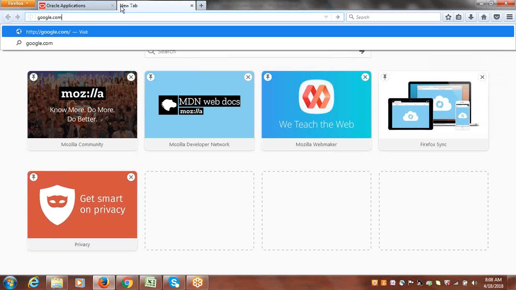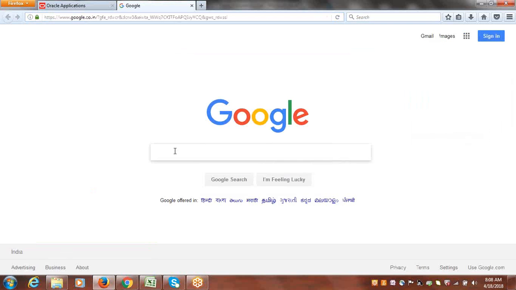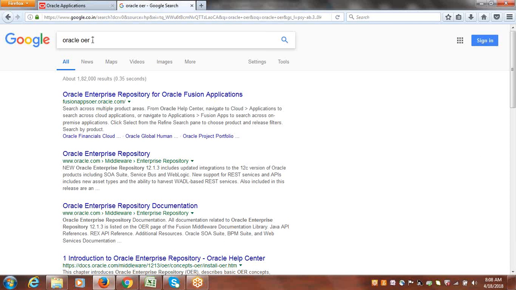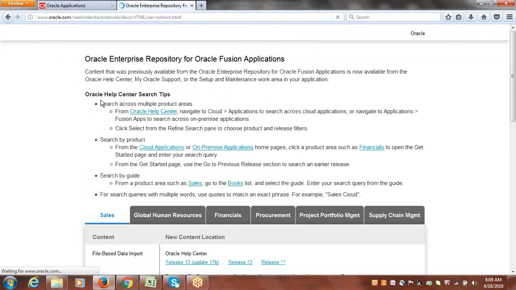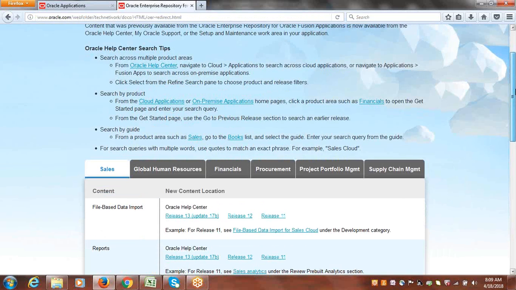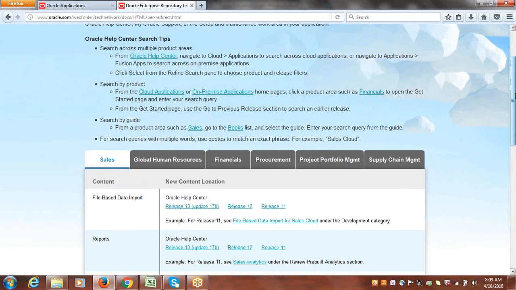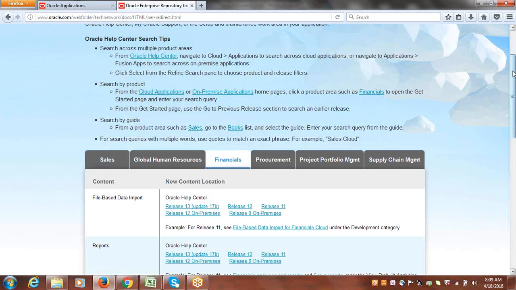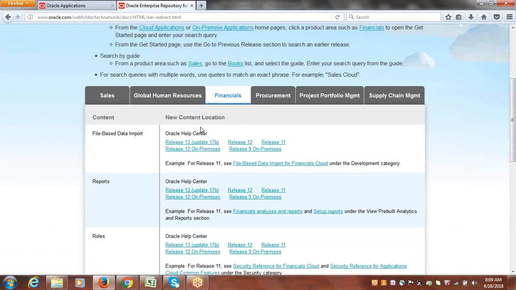So from where can we download? From Oracle OER, Oracle Enterprise Repository. Go to Oracle OER, search with the keyword Oracle OER, and you can find this link. Click on Oracle Enterprise Repository for Oracle Fusion applications. Now we are talking about payables invoices, open transactions, so we can find that as part of financials. Go to financials. Which version of instance are we using? The latest version, that is release 13. Just click on that version.